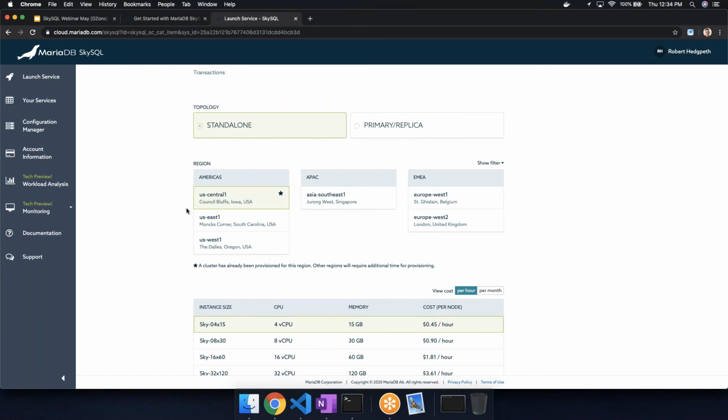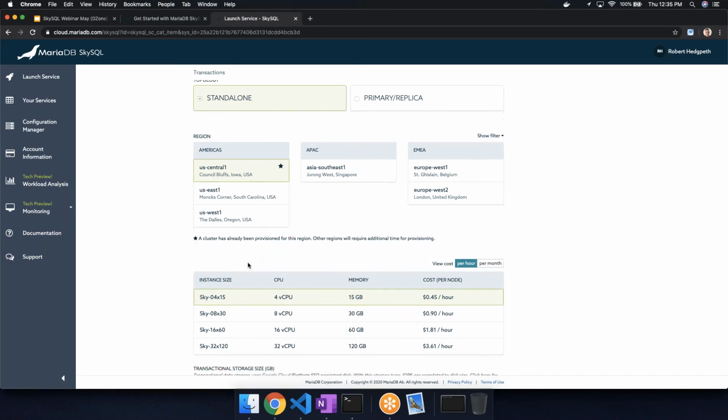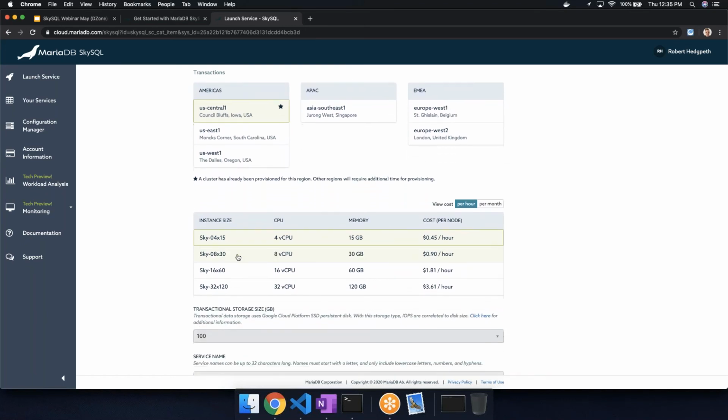Now, depending on where your application lives or where your application maybe is focused, you have the option of being able to choose 3 regions within the US, 1 within Asia, and 2 within Europe. And this is a list that will continue to grow and continue to expand as the demand is there. So certainly if you're on this webinar and you don't see a region that fits for you, please let us know, and it's certainly something that we will respond to.